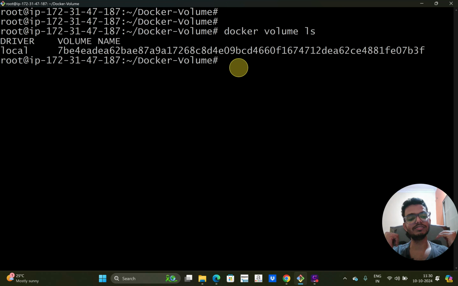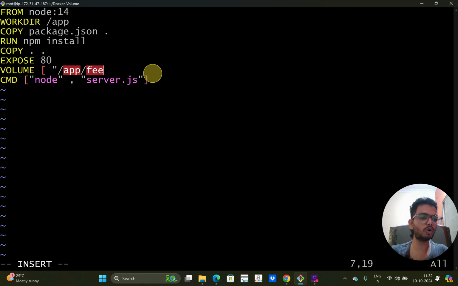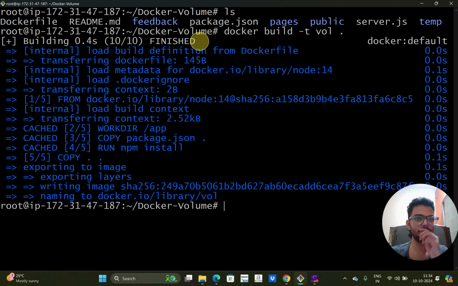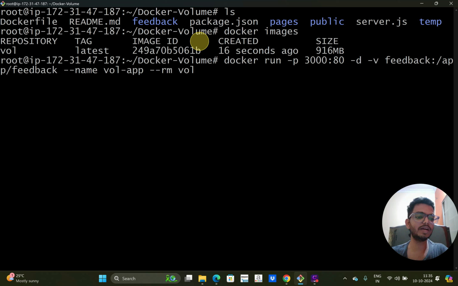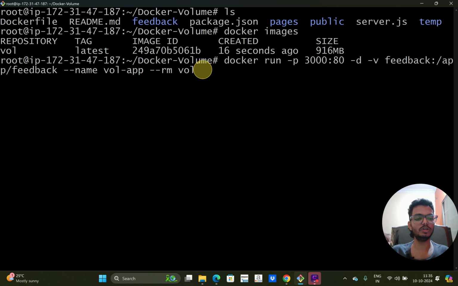Before that, let's clean up the container and image. Both the container and image are deleted now. First we will remove the VOLUME instruction from the Dockerfile, then save the Dockerfile. Now let's create a new image. Now let's create a container with the same command but with an additional flag, that is the -v or --volume flag. Now this is a named volume. So feedback is the name, and /app/feedback is the destination directory. Now let's run this command.